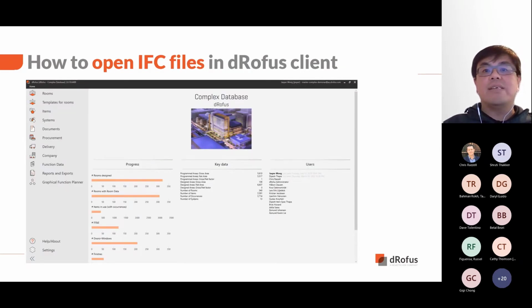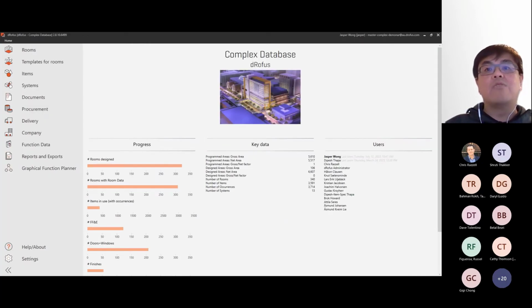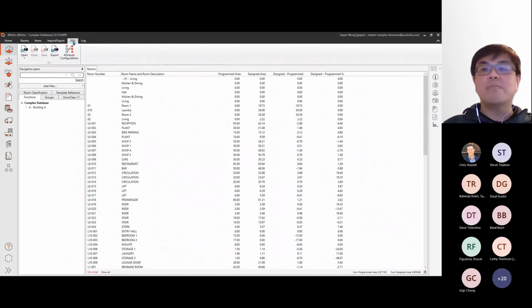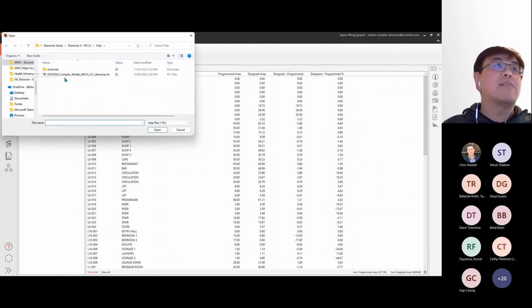We will now demonstrate the IFC functionality within the desktop client. You can open an IFC model file in either Room Items or Systems module. Browse to the Beam tab and select the IFC model.